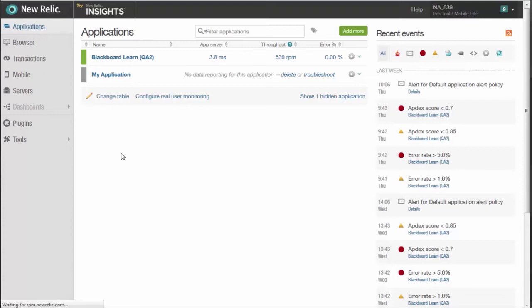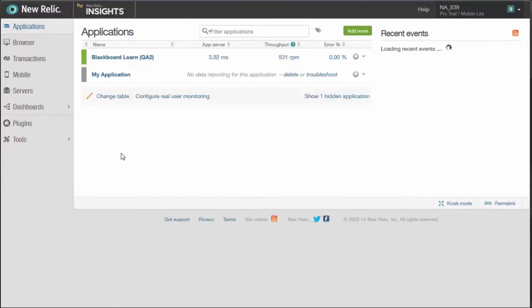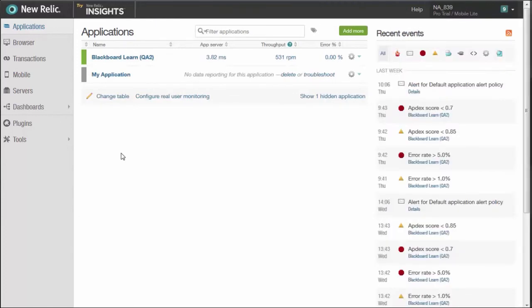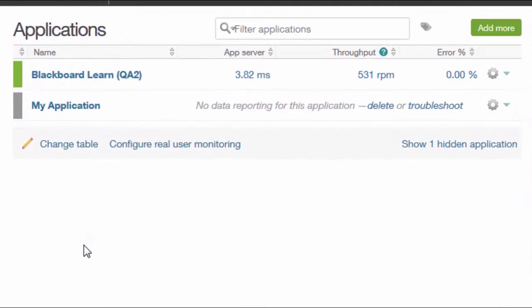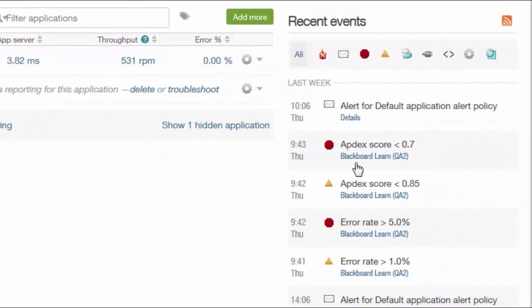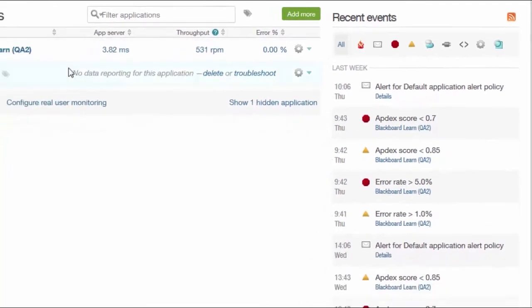Right now we're in the middle of a New Relic dashboard. Here you can see Blackboard Learn sitting here, and you can see that it's an app server. The app server is responding in 3.82 milliseconds, so it's responding back to the agent when it talks to this New Relic server, which is actually a hosted server, so it's not sitting locally within my application. You can see over here recent events where we've had some errors and where the Apdex score has gone over a specific amount, so these also trigger alerts that come into my email.